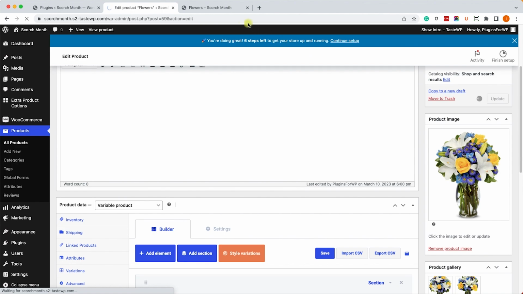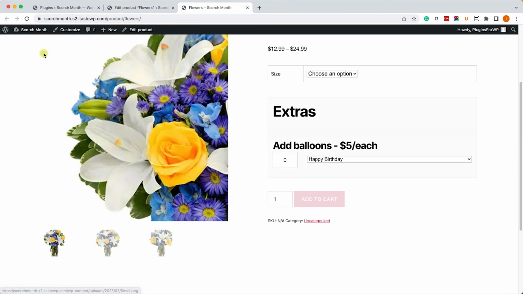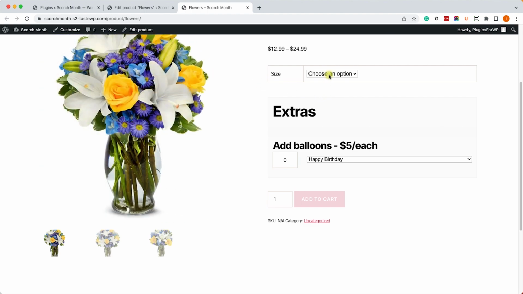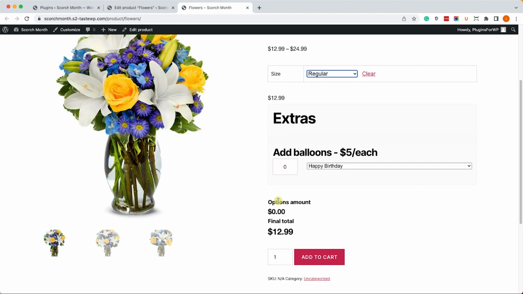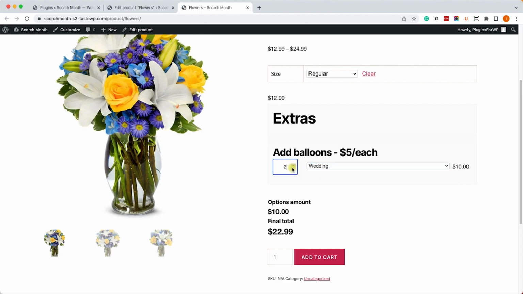I will click on update to update the product, and I will revisit the product page. And now I can see that the quantity box was added to the left. And then I can choose whether or not I would like to add a balloon. So let's say I want to add one balloon. I'll choose the style of the balloon, or I want to add two balloons, etc. And the balloon prices will be added to the product's total. Alright, so that's very cool.